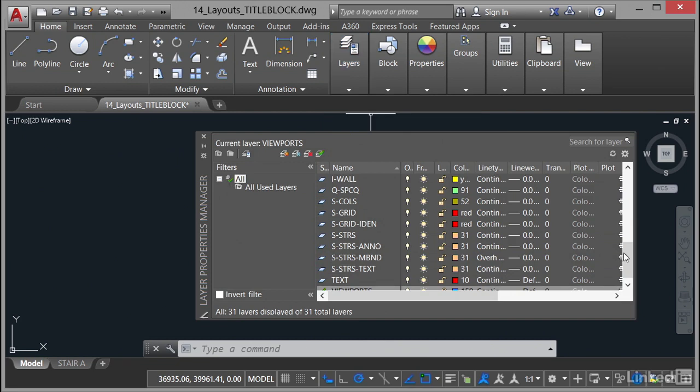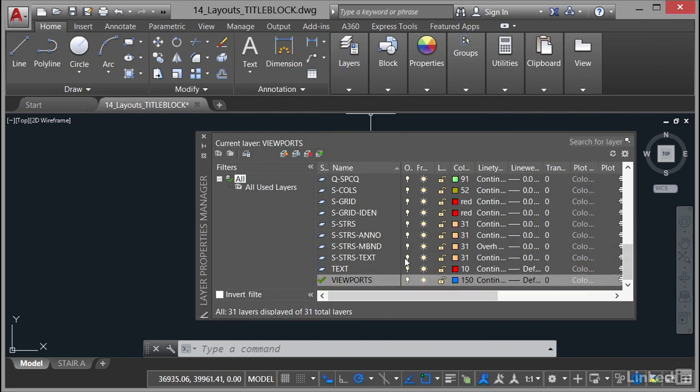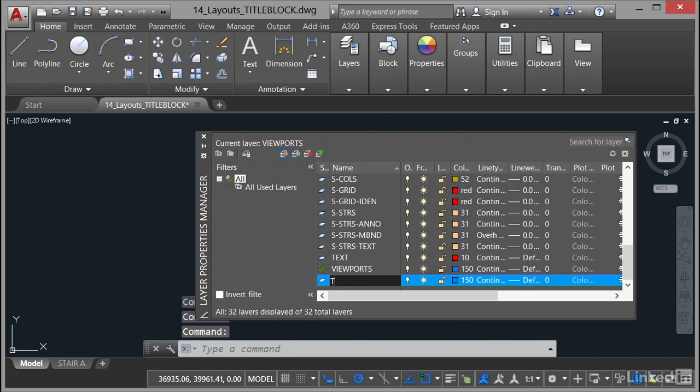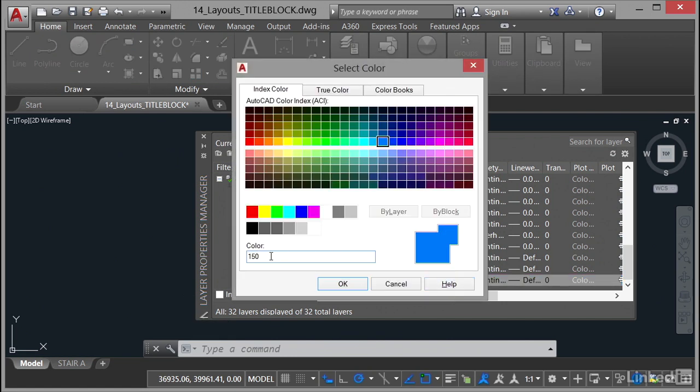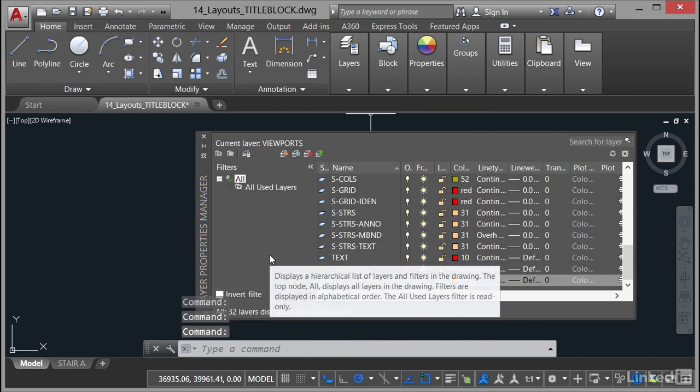You'll notice if you scroll down in the Layer Properties Manager, I've kept the Viewports layer, and it is currently the current drafting layer. Click on the New Layer icon, and we're going to create a new layer called Title Block. I'm going to put it in capital so that it stands out, and I'm going to press Enter. Now the color is going to change. I don't want it to be 150. Don't want it the same color as my viewports. So I'm going to go in the color box here, change that to 30 and press Enter. So it's a sort of orangey color.